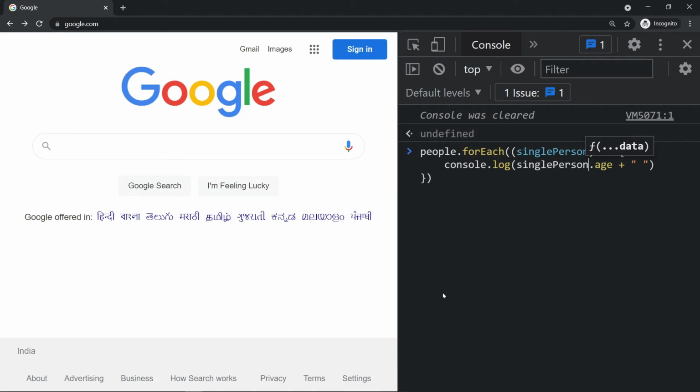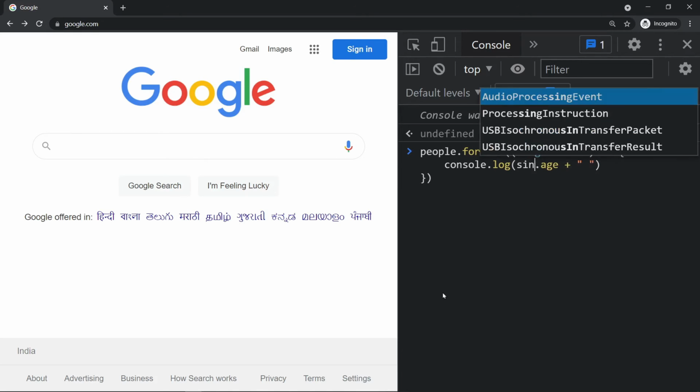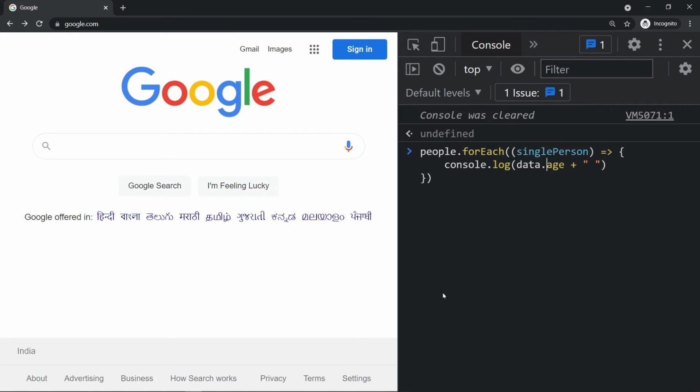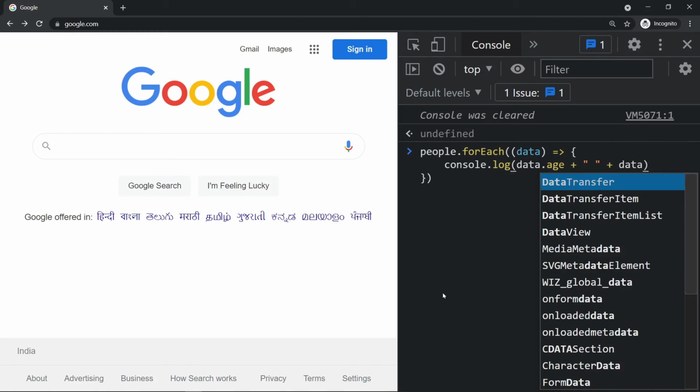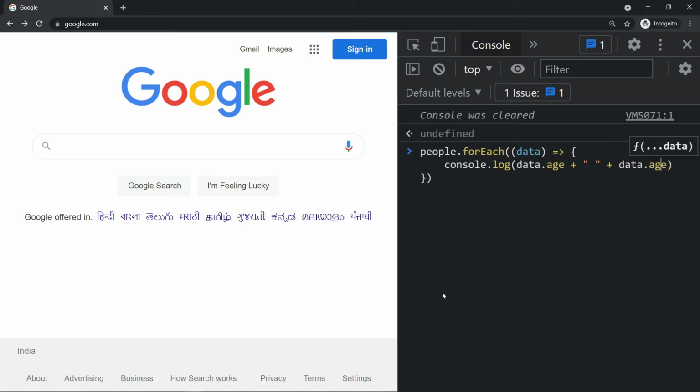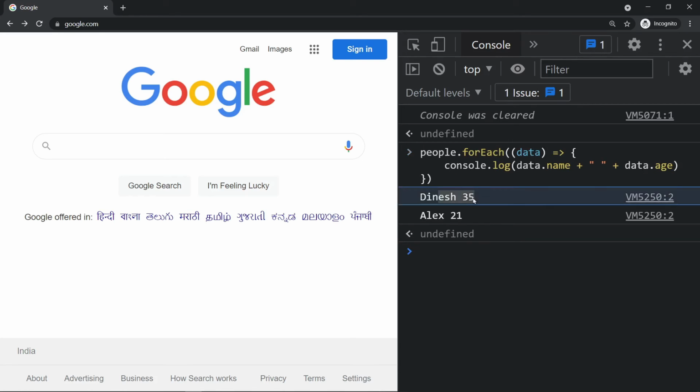Okay, now you might understand about single person data. What is meant by single person? Single person is a parameter which we get from the array. Now we'll be changing it to data for simplicity. Now I'll be using data dot age here itself, and I'll be changing this to name. If I click enter, you can see Dinesh is 35 and Alex is 31.